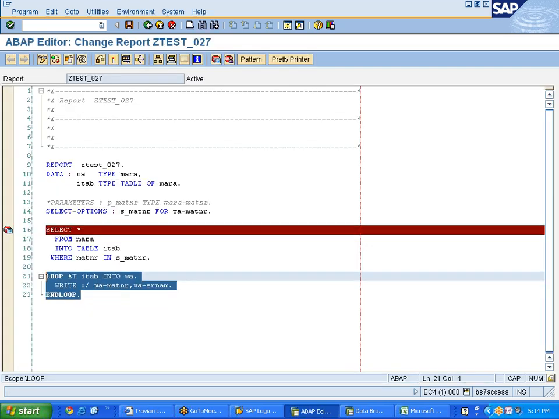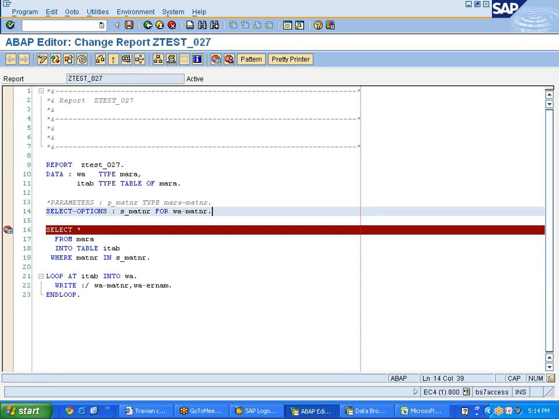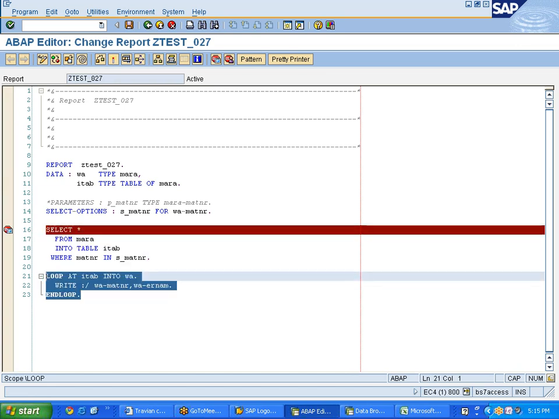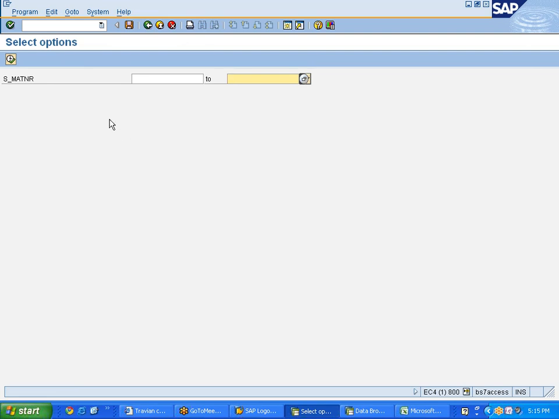Do the same thing with select options. Create another program with select options, write the select query, loop it and write it, but don't fill anything in the select options. Just leave it blank and execute. Do the same and tell me whether you are getting any difference. Based on that, we'll go.